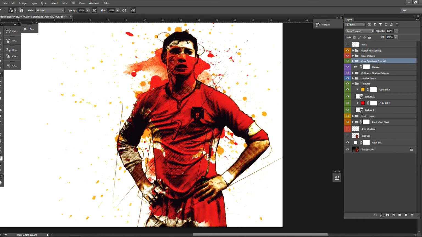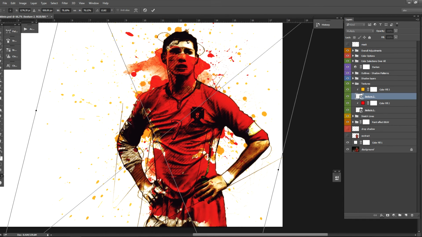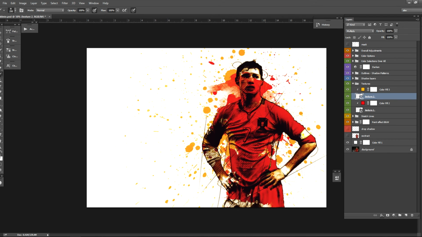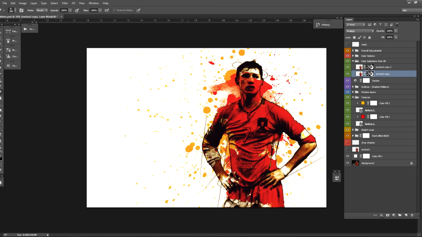I will go on the textures group and will transform a bit this one, so I will have more splattered watercolor dots on my design. I will go again here and I will erase some areas from here. Again I will replace the mask, so I like this.